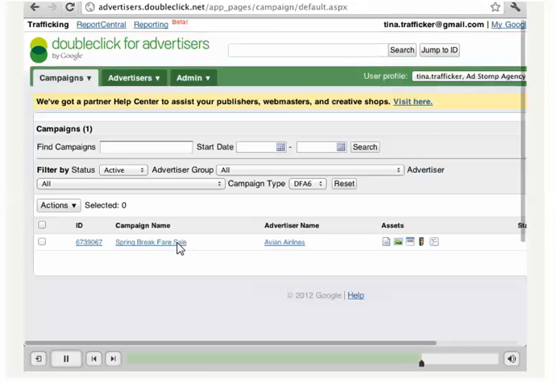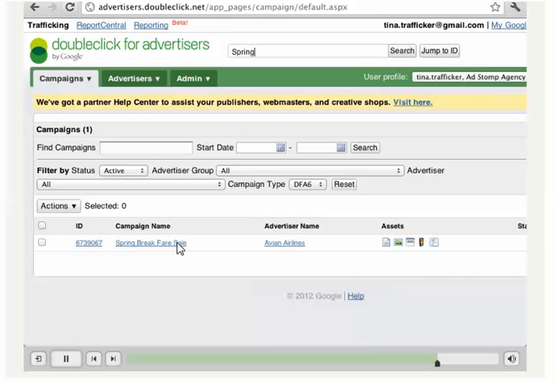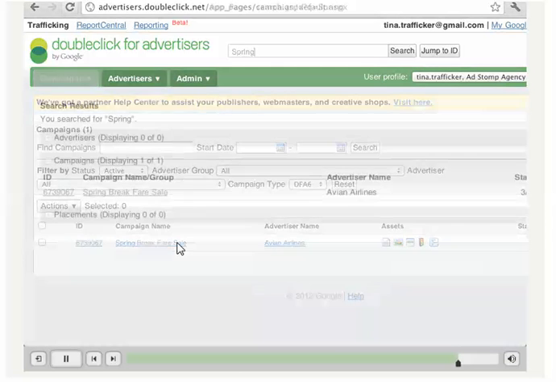We can also run a search using the universal search box at the top to find a particular campaign or advertiser. If we enter in the phrase spring, for example, search will return any advertiser, campaign, or placement containing the word spring in the title.